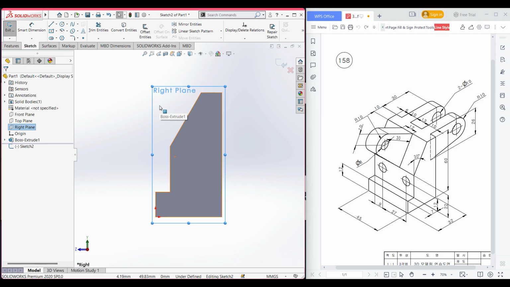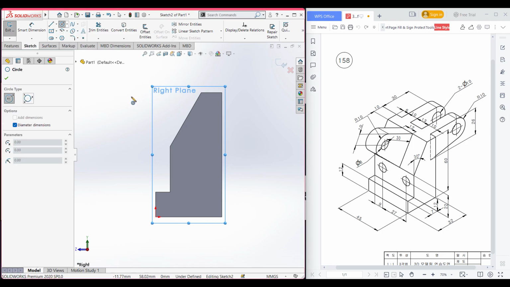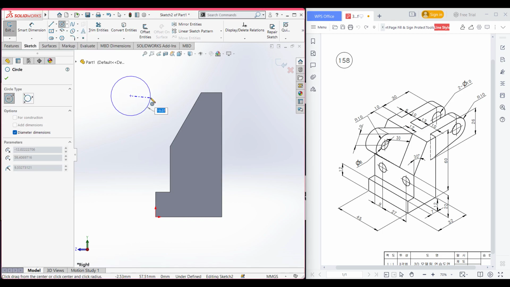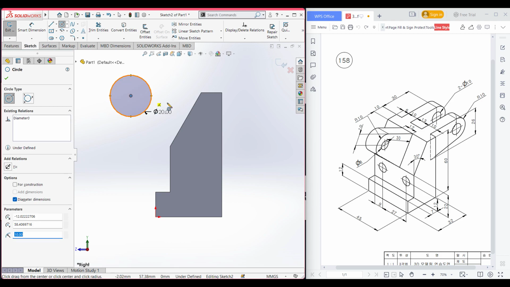Now select. We can see the distance from this point to this here is 30 unit. So first of all I will select the circle tool here and place the circle here and draw a radius of 10 unit circle. So the radius is 10 units, so the diameter will be 10 multiplied by 2, so 20 unit.